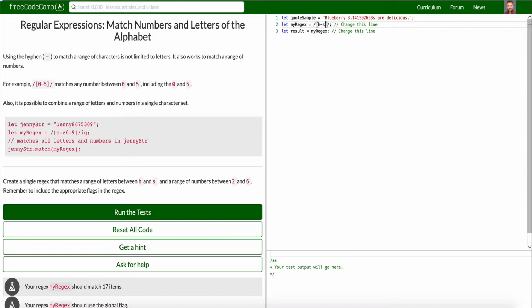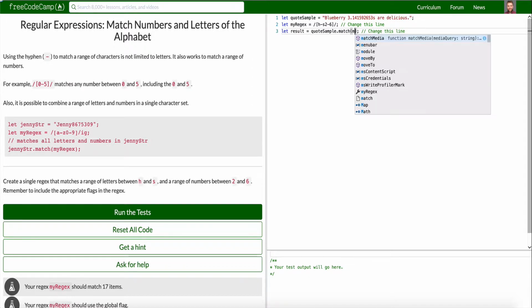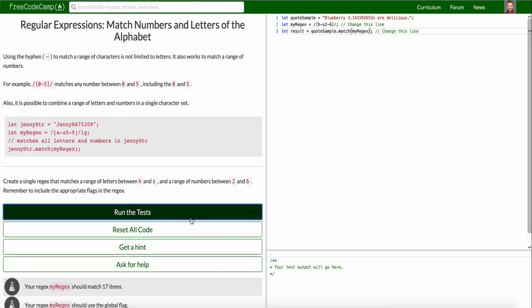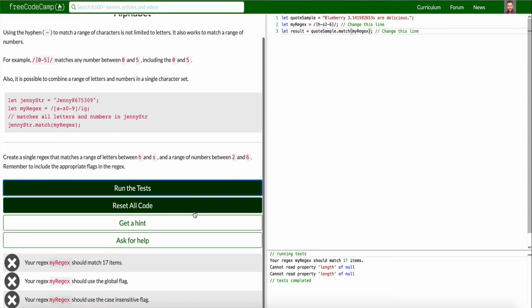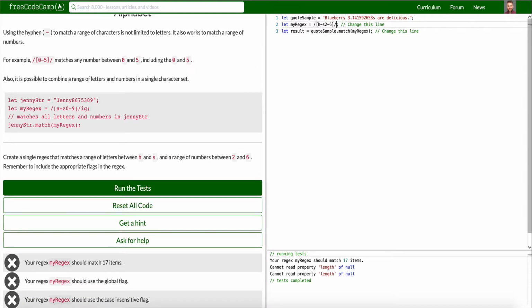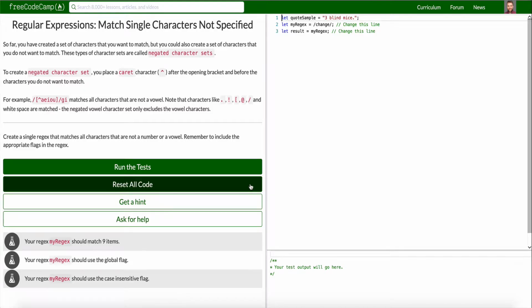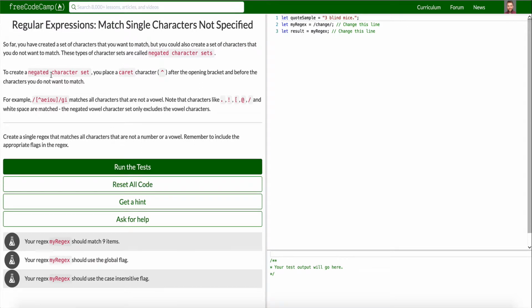Create a single regex that matches a range of letters between H and S, and a range of numbers between 2 and 6. So what we can go ahead and do is change this to be a regular expression of, let's see, H to S, and then we also want to do 2 to 6, and then what we want to do is call this match, and we're going to say my regex. Cool. Let's go ahead and run this, and sorry, we need to actually add on case insensitive and global.